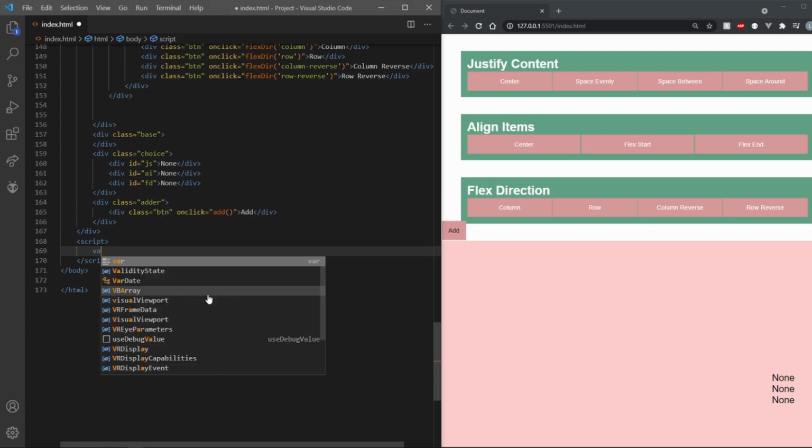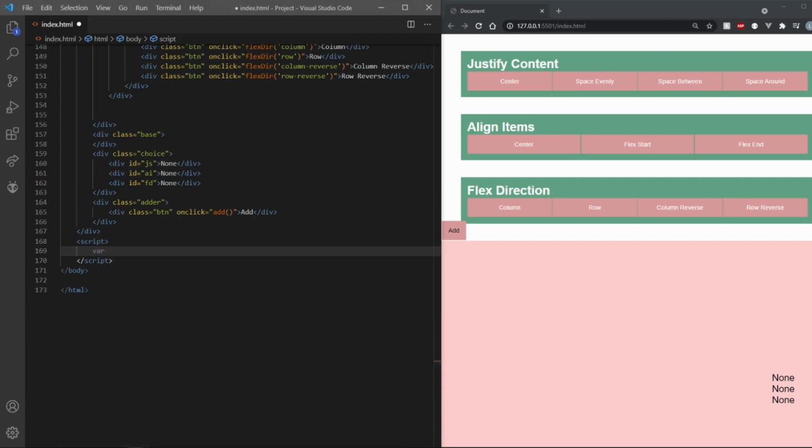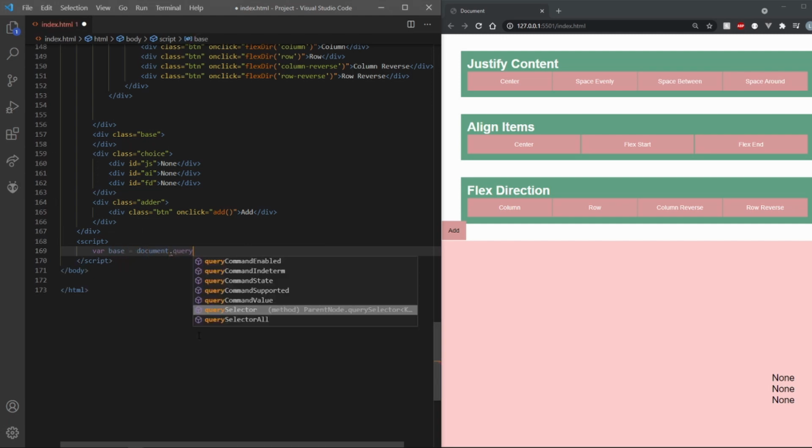Let's get on with the JavaScript part. Make a script tag, and in here, firstly, call the base div from the DOM using the document.querySelector method.